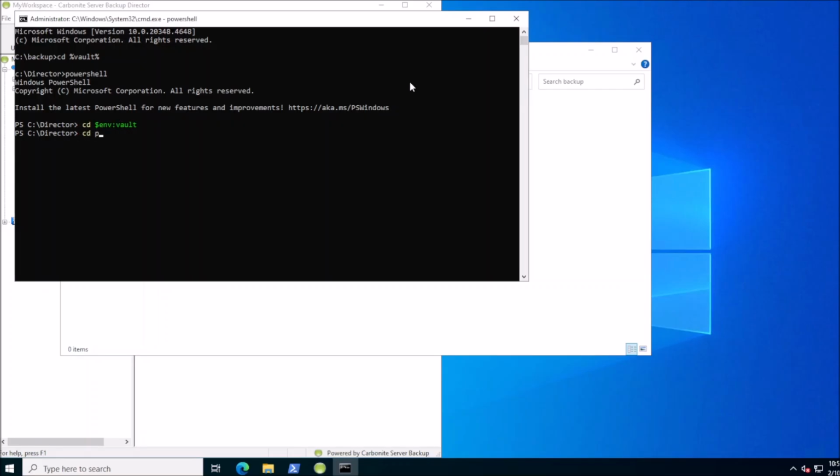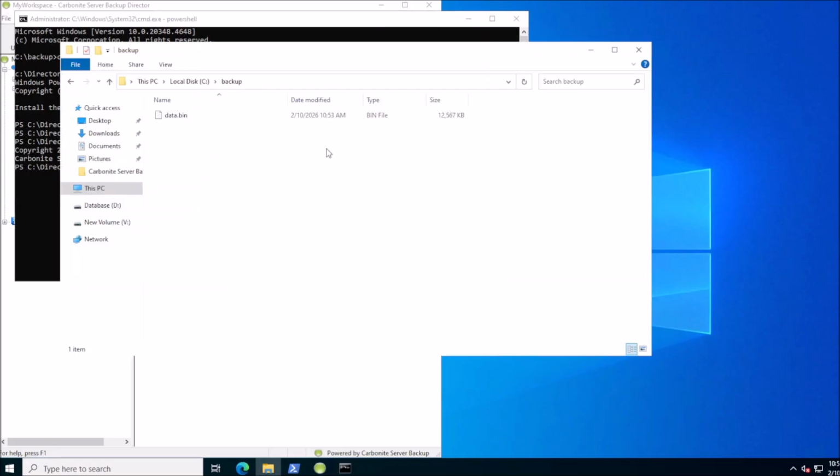From here, cd into the prog folder, and we're going to use the dbbackup command, space backup, and then tell it where to send that backup data, and hit enter. To confirm that we've completed that database backup, in my backup folder, I have the data.bin, so we're good to go with that one.